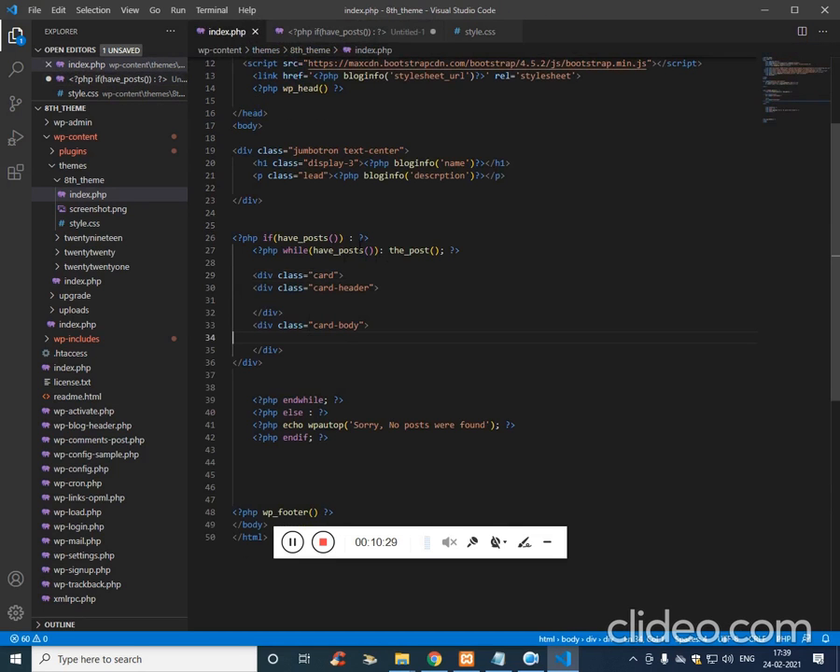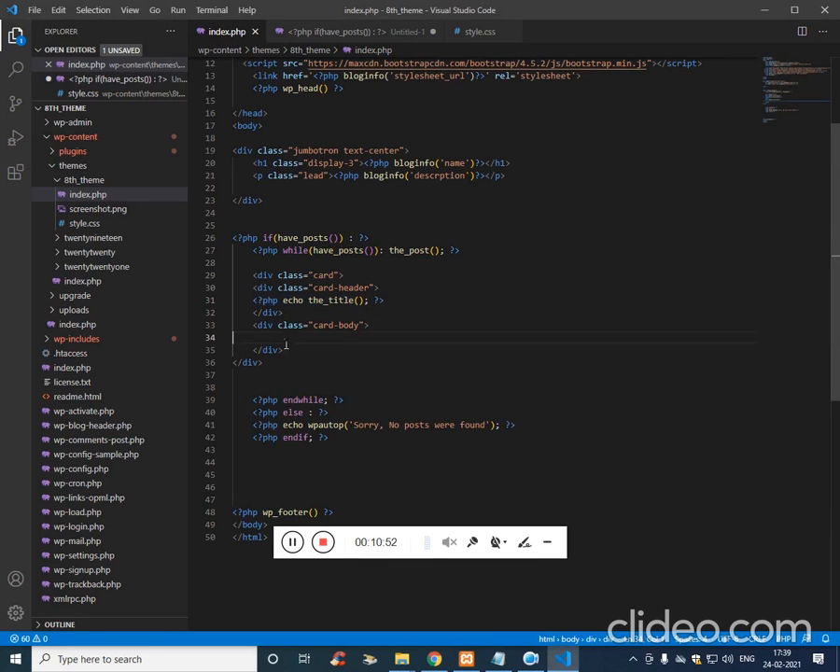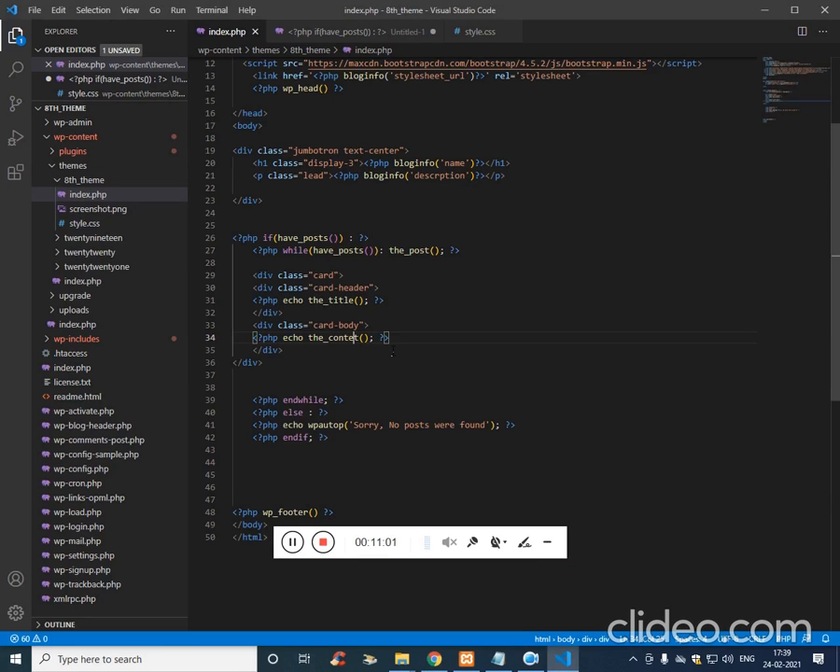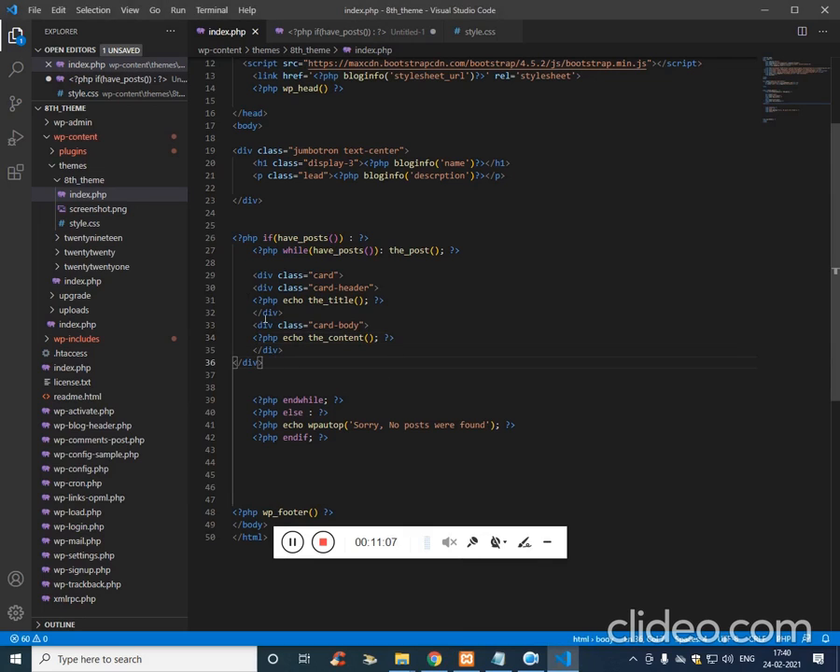I'll just add it instead of copy pasting. Actually it's the echo term, the underscore title. Refresh this, we should get 2. And on the body we'll add the content, the underscore content. Content, spelling mistake. So fine, card.